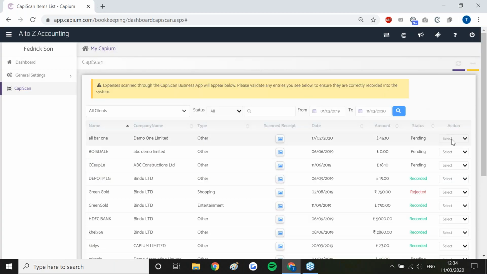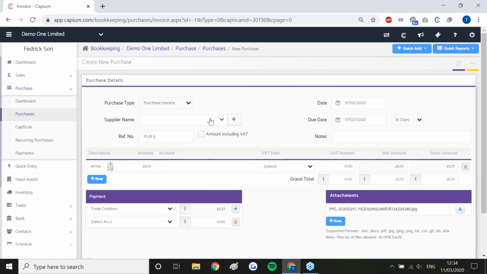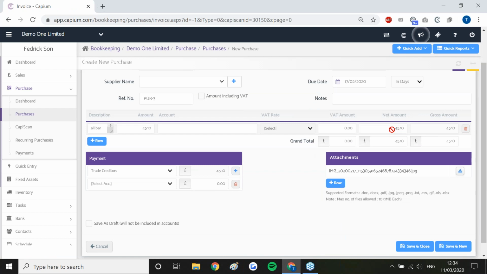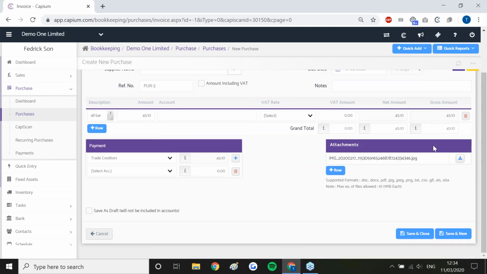Close that, and to actually record or accept the receipts, just head to the action drop down, click record. And that will just pre-populate the details within this receipt itself. As you can see, the amounts, the description, so on and so forth have been populated. I can also download the attachment if I want to, using this download button here. And then once I'm done, just save and close, or save and new.